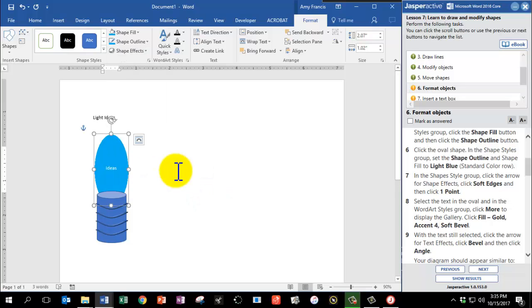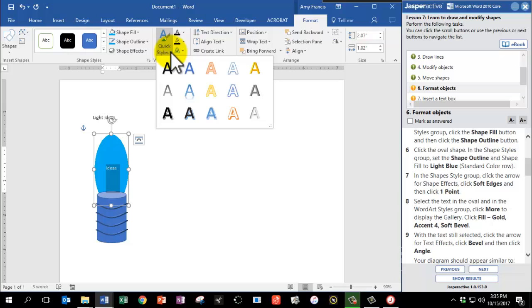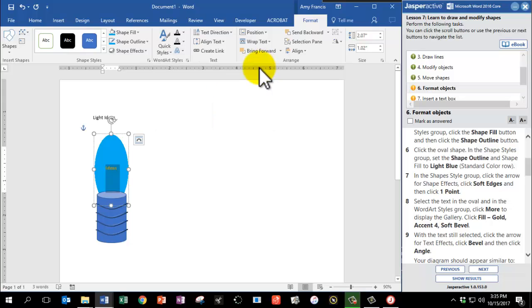There we go. We're going to select the text in the oval, so I'm going to click and drag. And in the Word Art Styles group, here in the middle of the tab, click More to display the gallery. So the More is this little arrow here. Click Fill Gold Accent for Soft Bevel. It's this golden looking A here.